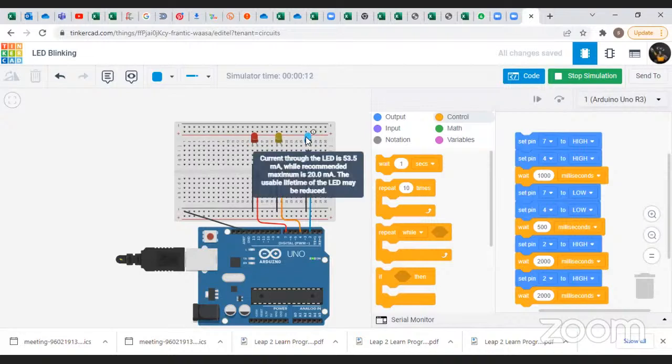But see, the current through the LED is 53.5 milliamps. So it resists the extra current, right? No, with the help of delay we can't reduce that power. We are just making the LED blink. We can change the delay time, but we can't reduce the current with the help of delay. So the main function of the resistor is resisting the extra current. Yes, a resistor resists the flow of extra current.